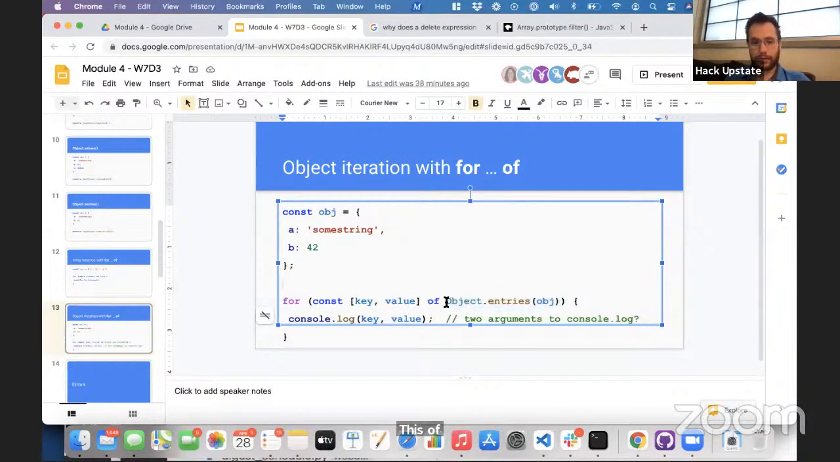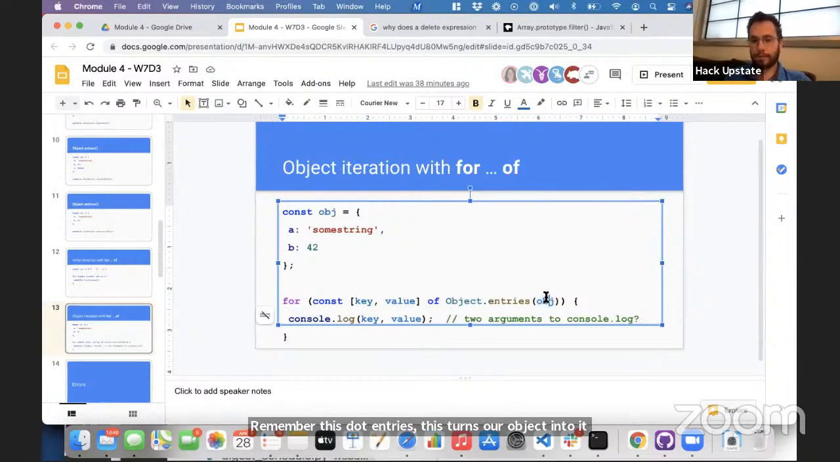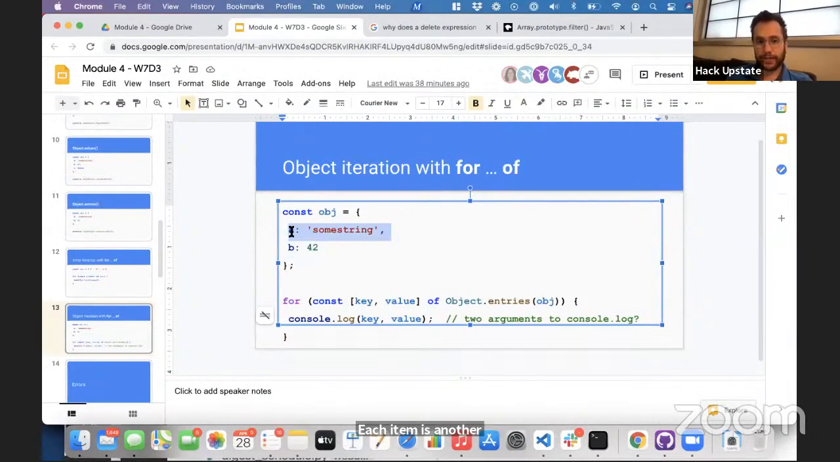And the way we're doing it is by, remember, this dot entries. This turns our object into an array of arrays. So this turns our object into an array that has one item for each key value pair. Each item is another array, which has the first thing as the key and the second thing as the value.